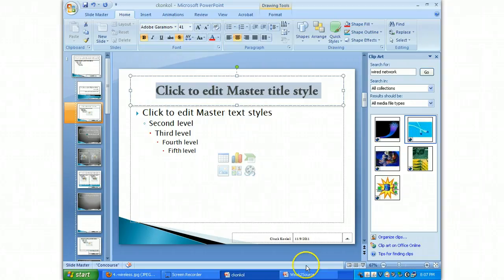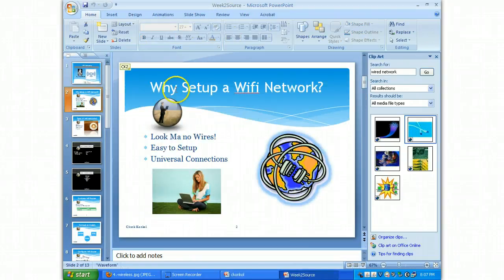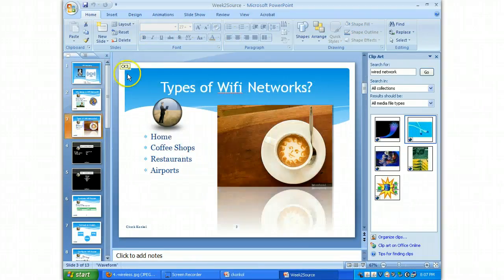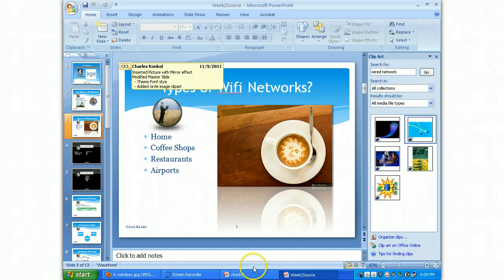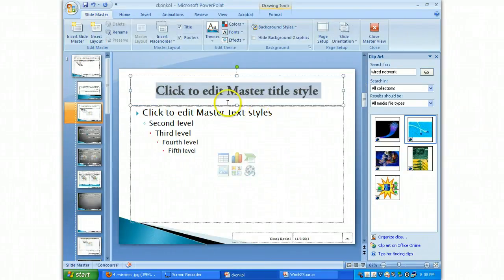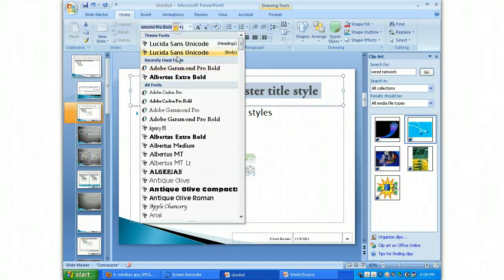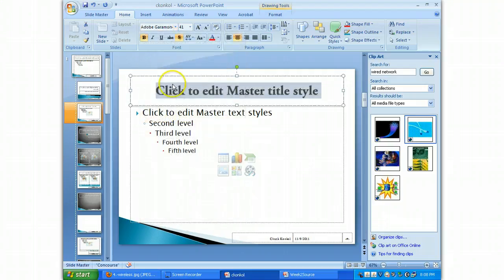Doesn't matter which one, no. You don't want to be too big, but let's see here. We go theme font style. Oh, and we're going to add a circle image clip art to that too. Okay. So once you change the font style to something else besides what it was, I changed mine to Adobe Garabond Pro Bold. Go ahead and do a save button.